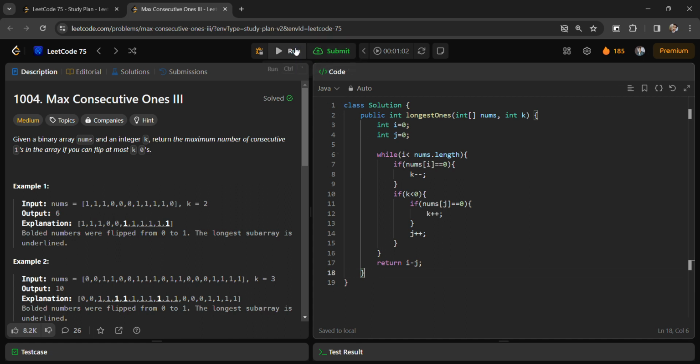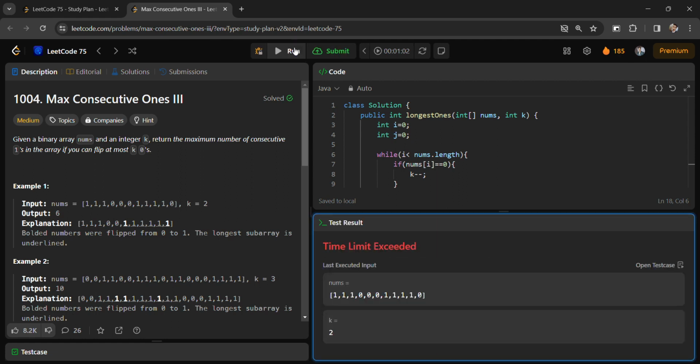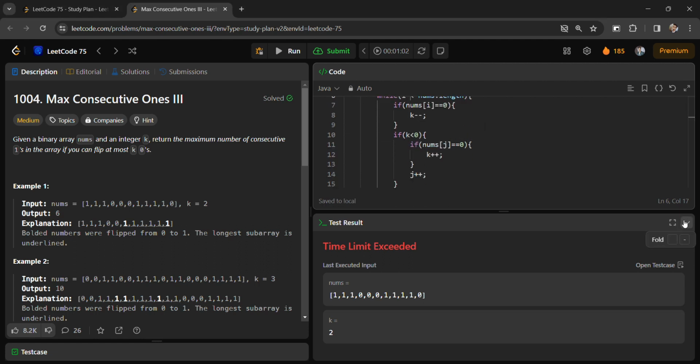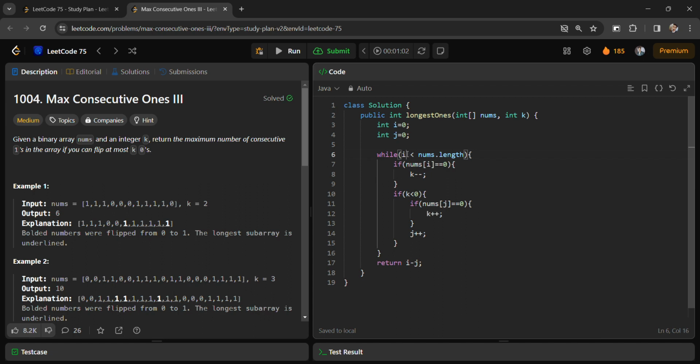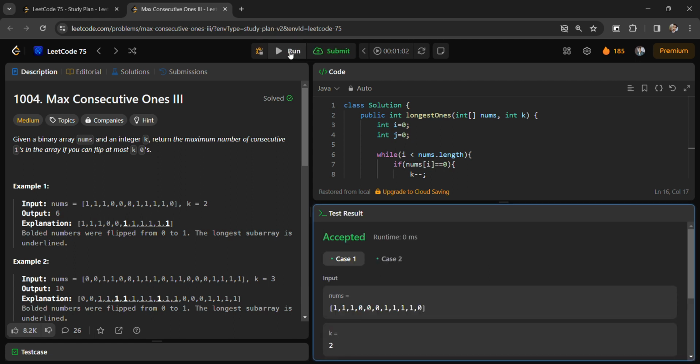Let's do the dry run of this code. First, run the case. Time limit exceeded. i is less than... oh yeah, we are using i, but we never incremented it. So let's again try to run the code. Oh yeah, the cases are accepted. Let's submit the code.